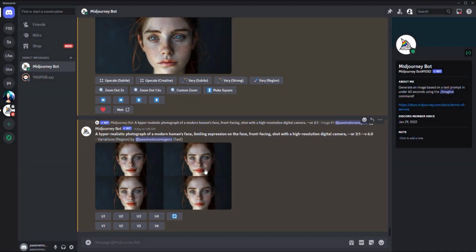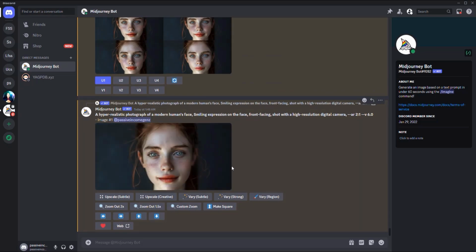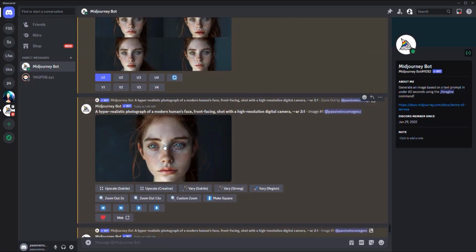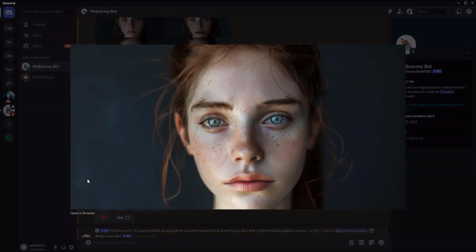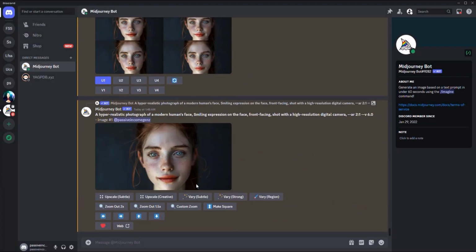So I'm going to just try 1, 2, 3. Okay, so I'm going to go with the first one. I'm going to upscale that. And notice what happens is that now we have the initial image, which doesn't look like a smile at all. And we have the second image, which looks like a smile.